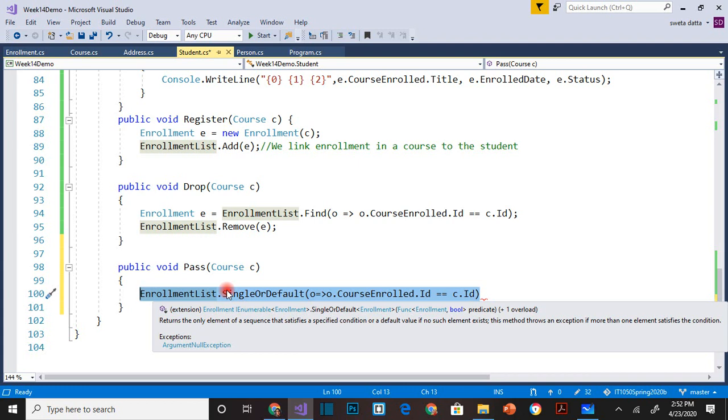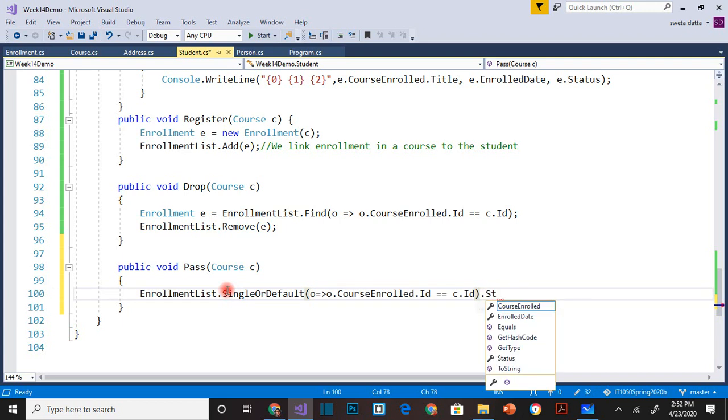So now this is an object. Now I would just say go and change the status of this to passed. That's it.